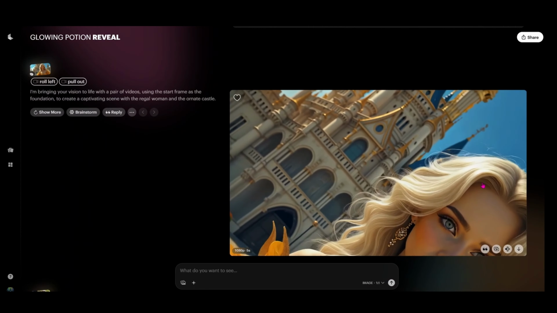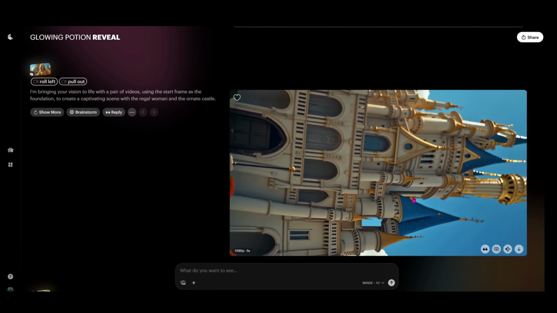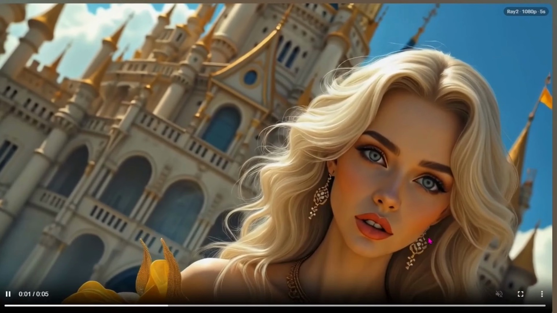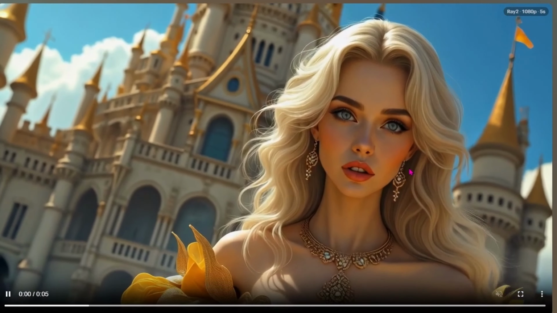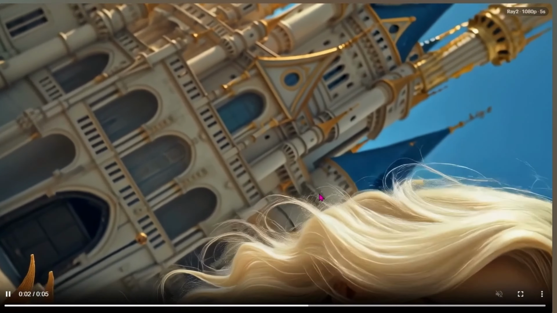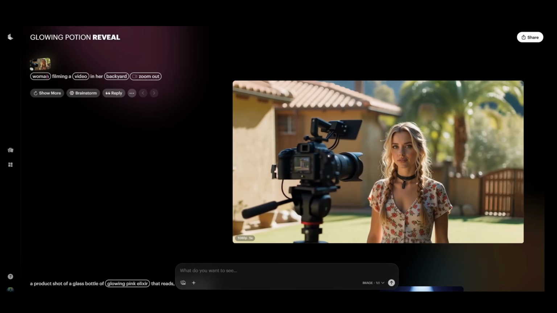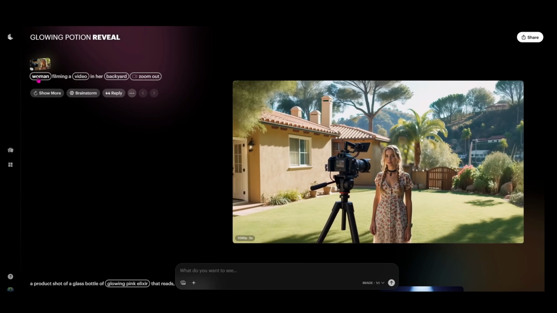Then we've got our princess with the roll left and pull out. We can see here that it didn't really do the pull out the way I would have expected it to, but it did do a nice roll there on the castle. So that would be good for an opening dream sequence. Now here we've got where we added in the prompt.